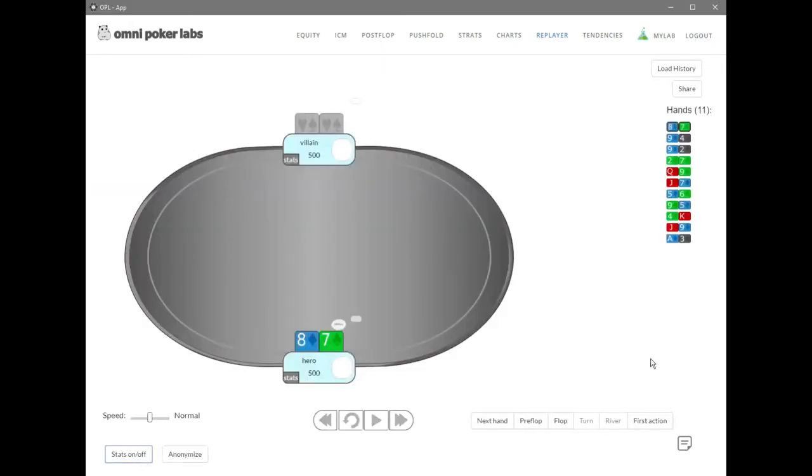To give you a quick overview, down here you have the playback controls: play, reset, back, forward, and playback speed. You can also go to the next hand, preflop, flop, turn, river, or the first action in the hand directly. To the right here you have the index of all the hands in the hand history file that you uploaded. You can jump to hands by clicking here.